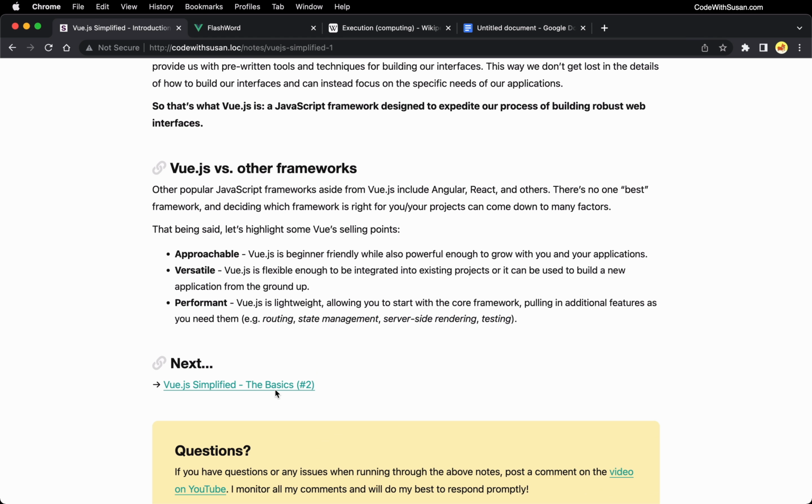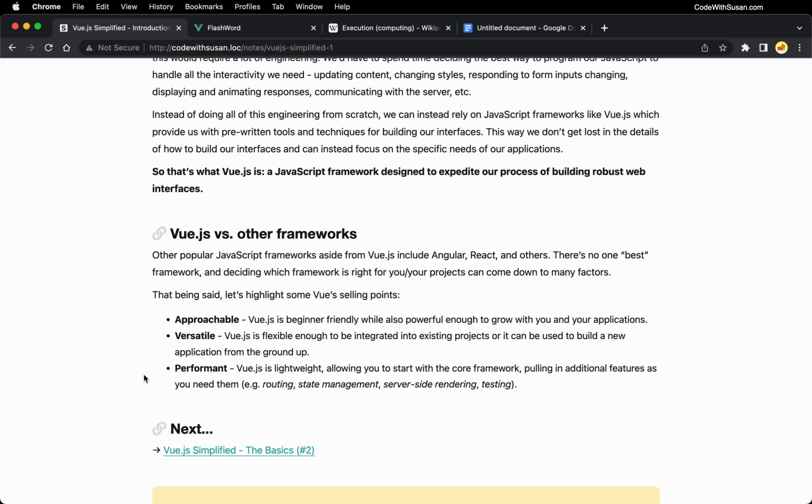And my goal here is not to make a case to try to say that Vue.js is the best framework, because that's something that depends on so many factors. It depends on personal opinion. Each of the frameworks has their own pros and cons. So instead, what I'm going to do is I'm just going to focus on some of Vue's common pros or selling points, starting with the fact that it's approachable.